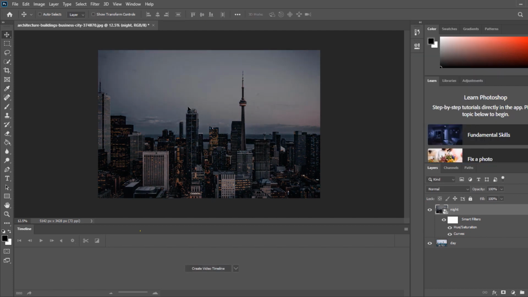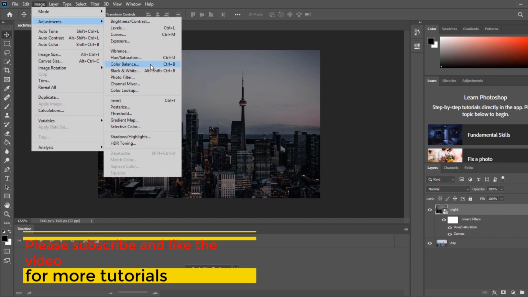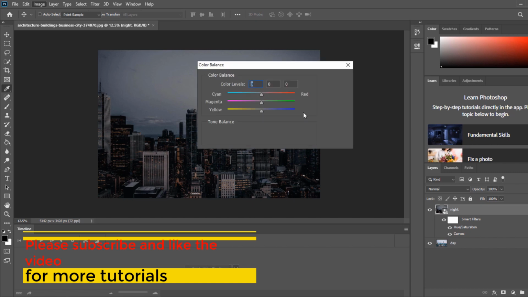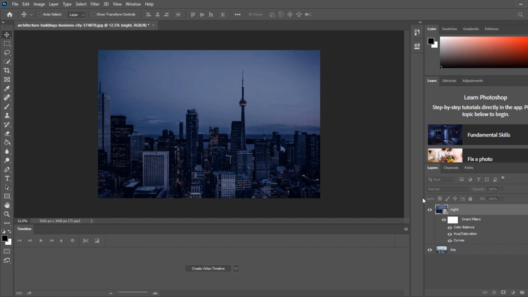Press OK. Another thing we need to do is go to image, adjustment, and this time we are going to choose color balance, and a night scene is a little bluish, okay. So we are going to increase the blues here and even the cyan a little bit, just like that, okay. So just play with the settings to see what suits you most. Click OK. So here is our night scene.